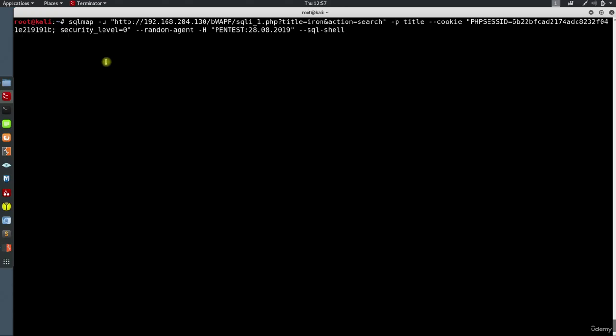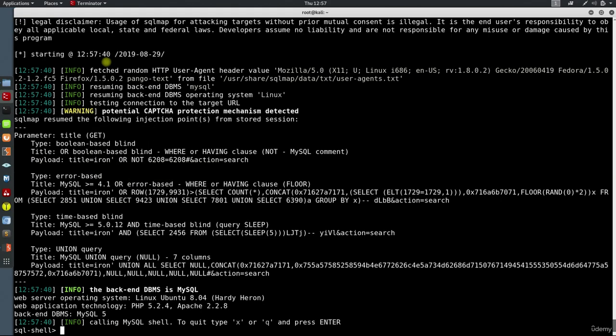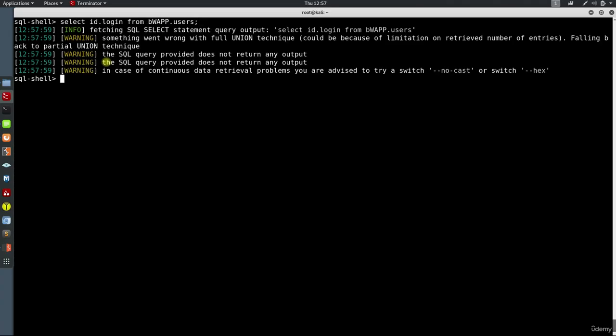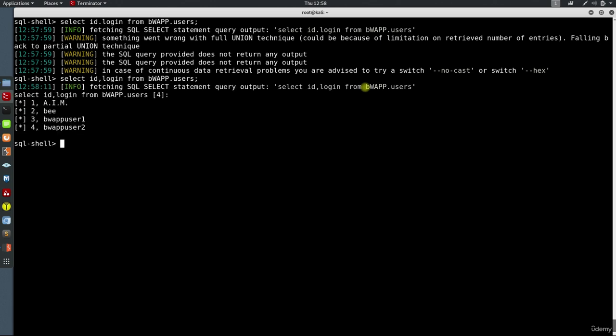Okay, now use this query. The SQL shell parameter will open an SQL shell for you to run SQL statements. So this is very cool. You can run a SQL query here. Select id, login from bwapp.users. Oh, something's wrong here. I've got to add a comma. So it's a really cool feature. Okay, so go back.